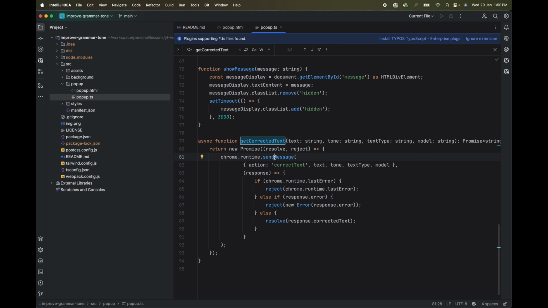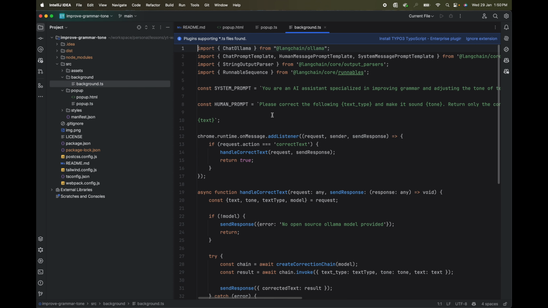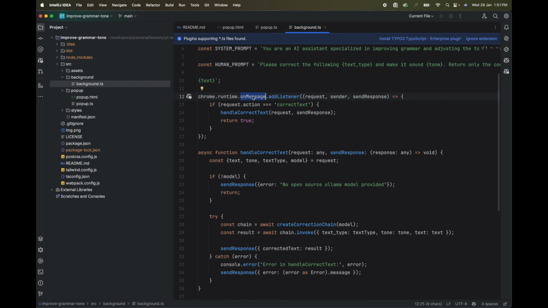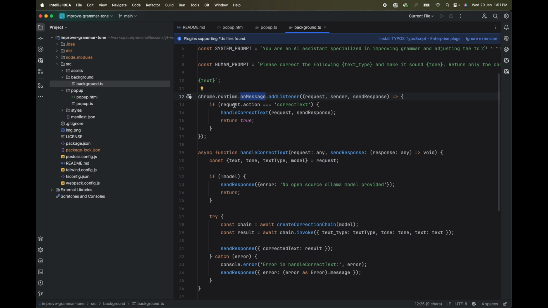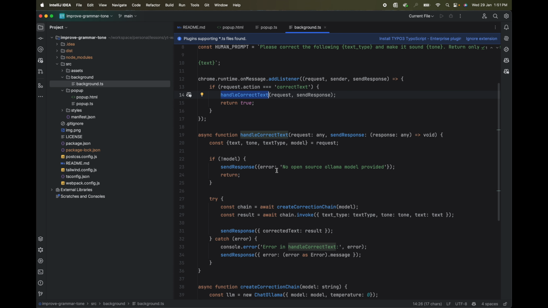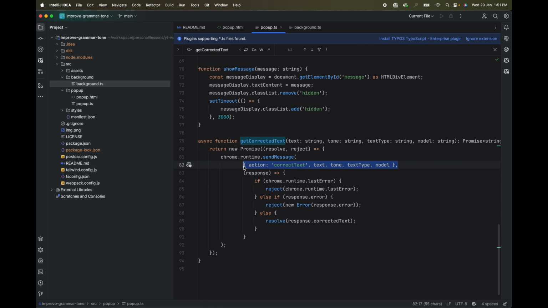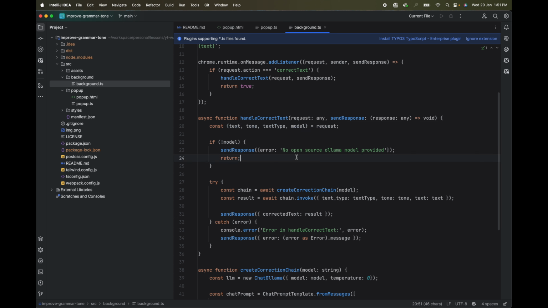So first we will do send message. Since there is a send message, someone has to respond to this message. This is where we have this background script. Here we have on message. Send message is done, and we gave it the action correct text. Then we will check if the action is correct text. If it is, we will invoke this handle correct text, where we will get all of this data that we are passing from here. If there is no model defined, then we will return the error, meaning the rejected promise.